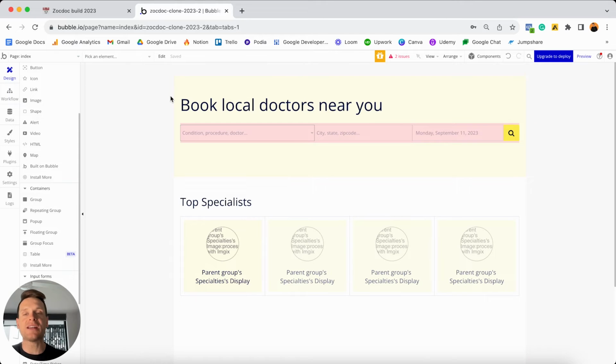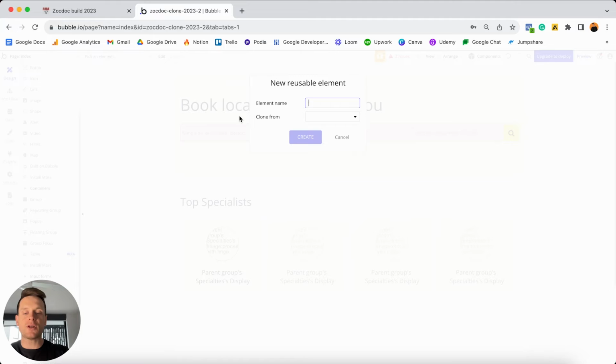In order to build out a reusable element, we're going to need to open up our page drop-down menu, and right at the bottom, you're going to see this option to add a reusable element. Now I'm going to call this my header menu, because this is going to be the menu that's displayed at the top of my page, almost like it's within the header. I'm then going to choose to create this.